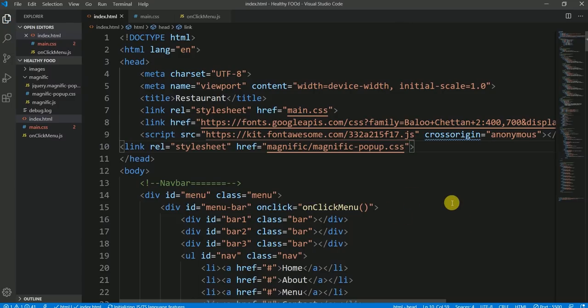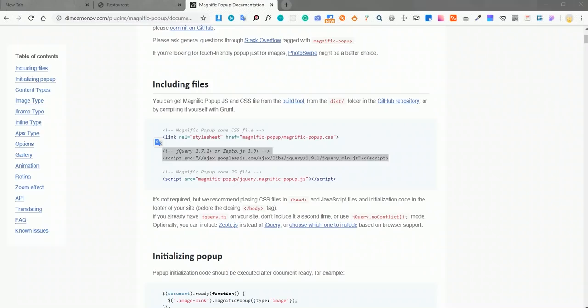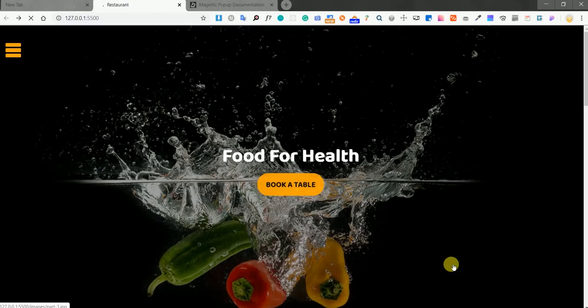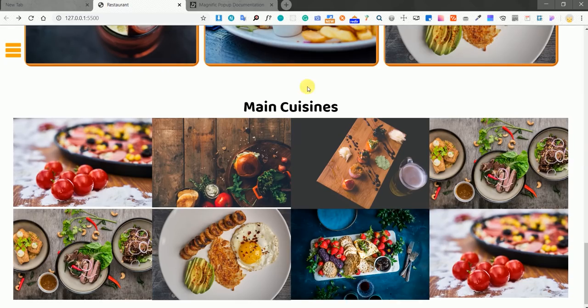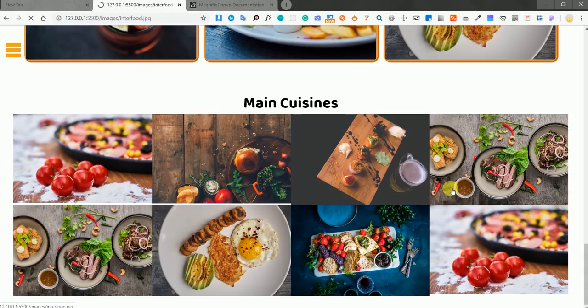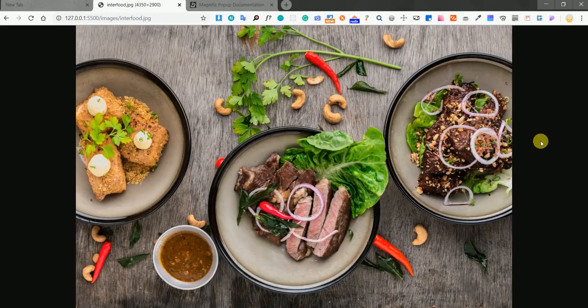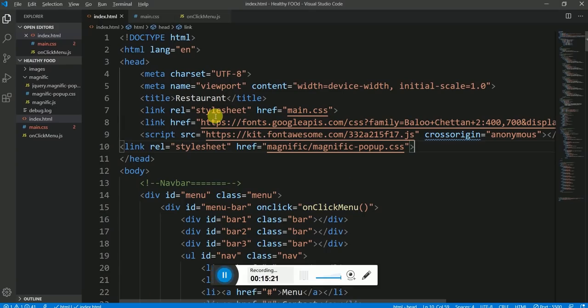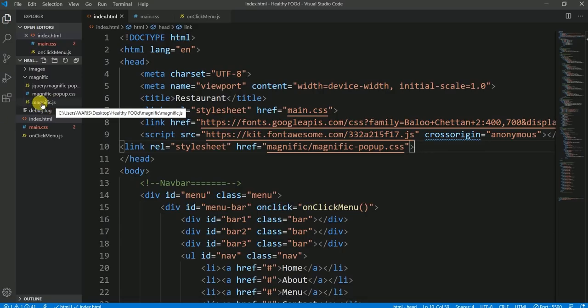Let's go and see what happened here. A moment please. Now when I click, I still cannot see that lightbox effect. For that lightbox effect, I have created a file within this magnific folder, magnific.js.